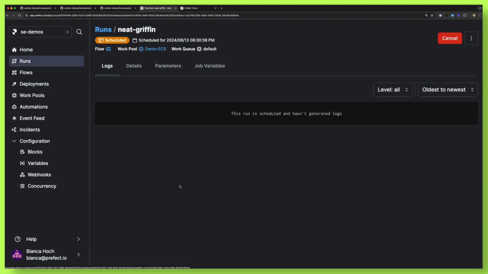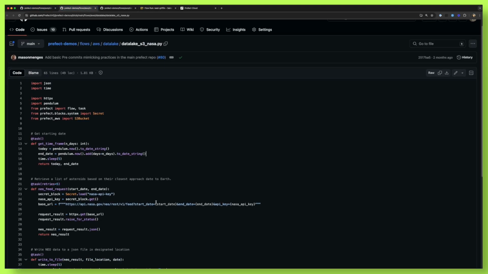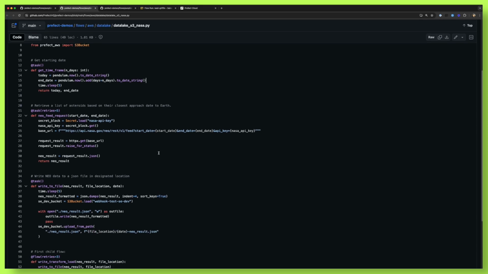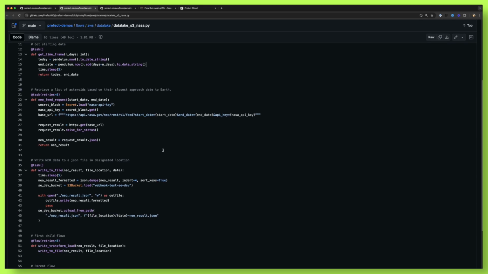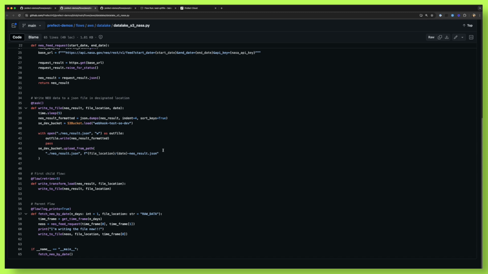Clicking on this takes us to the flow run page. As a quick recap of what this code is doing, it is responsible for grabbing data from the NASA Near Earth Object API, writing that information to a JSON file, and loading that file into our data lake's S3 bucket.